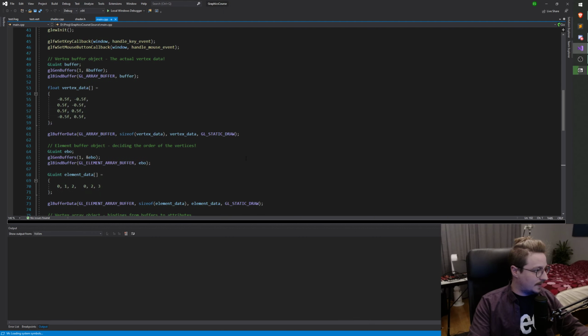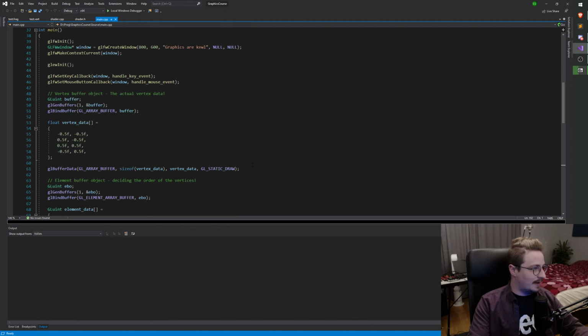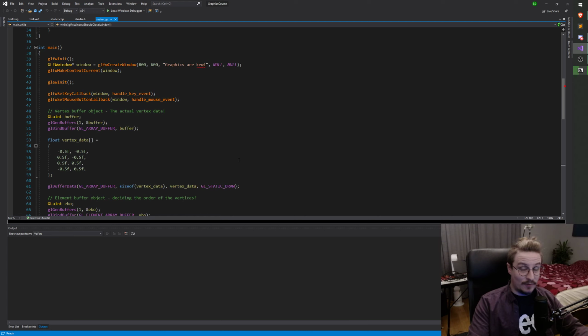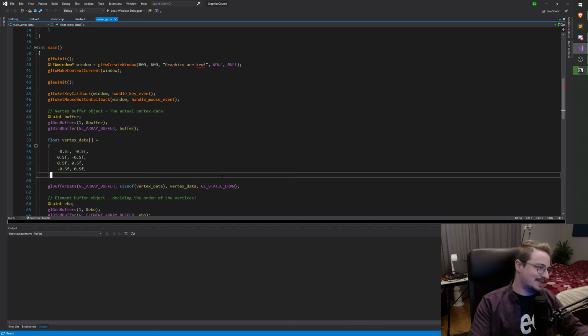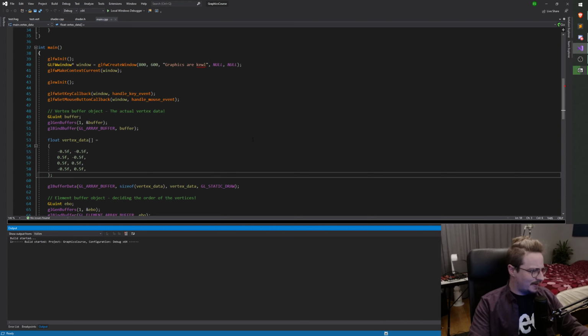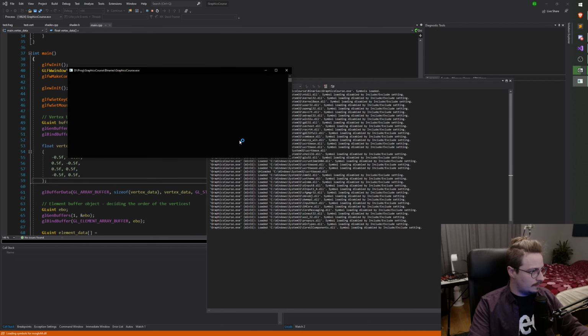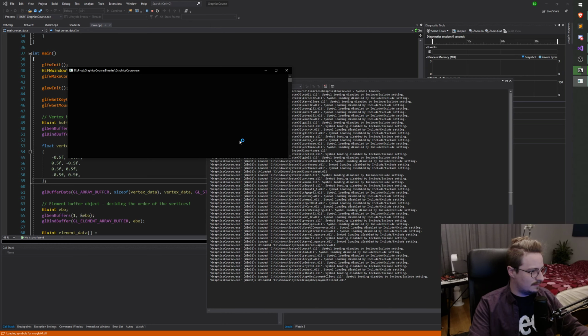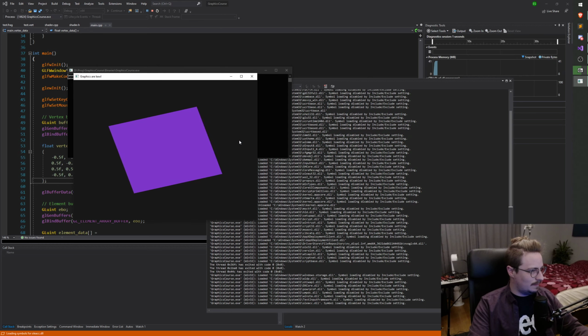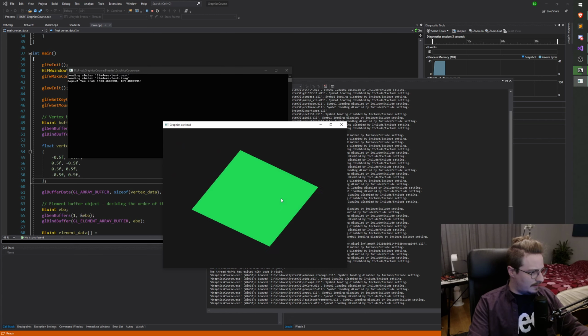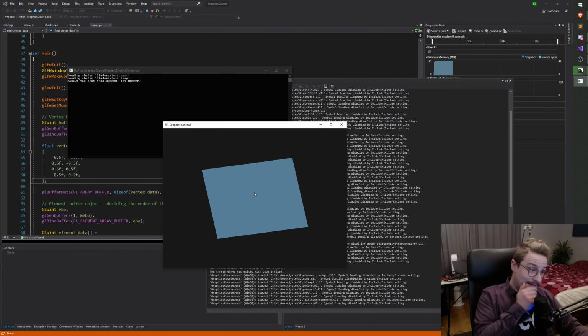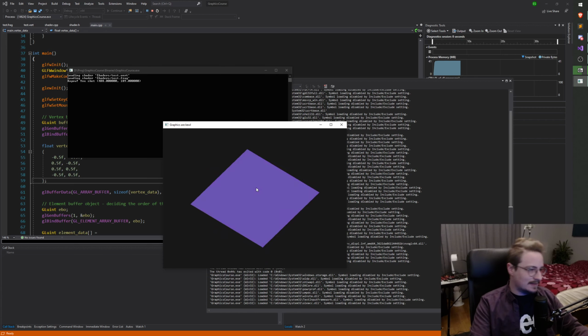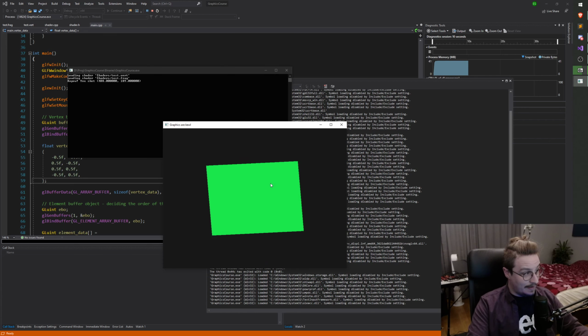Today we're going to talk about having more than one buffer, or more than one attribute. So this will be sort of an attributes revisited video. Let's see where we ended up last time. There we are. Cool. So we have a rolling square that changes color. How exciting!